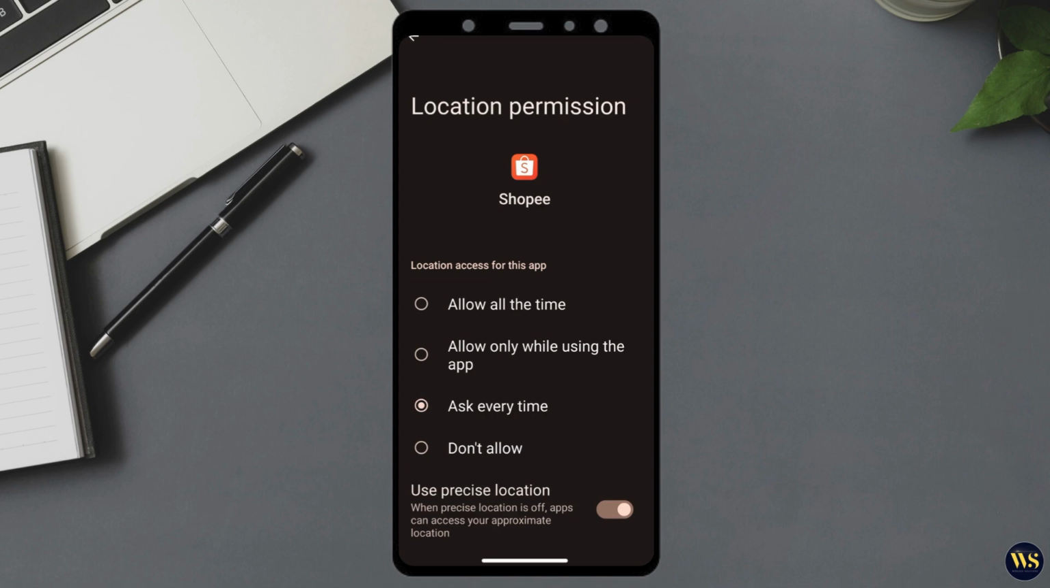Additionally, consider turning off Use Precise Location, as most apps do not require this level of accuracy. Precise GPS consumes more battery, so using a broader location setting can help extend your device battery life while still providing necessary functionality for location-based services.